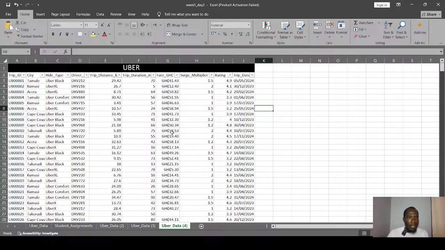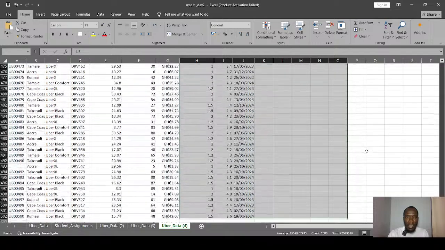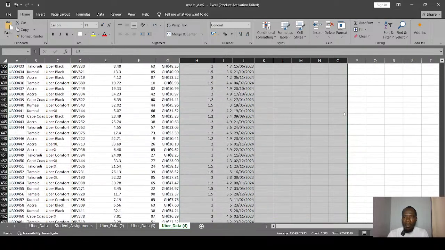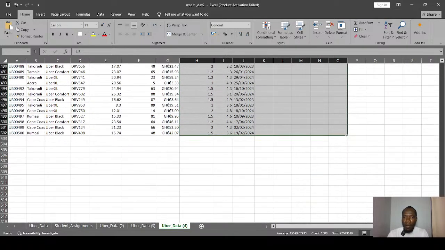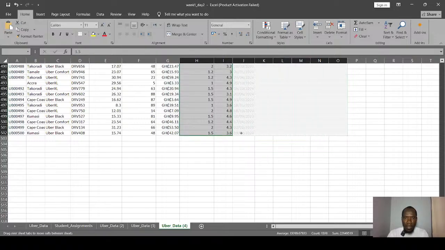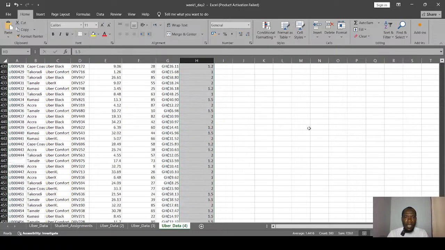Okay, then let me try and use probably this column H. So Control Shift, the end key is still okay. And then let me drag. It's not supposed to clear it, but it's clearing it.